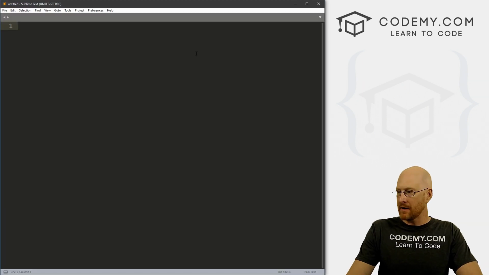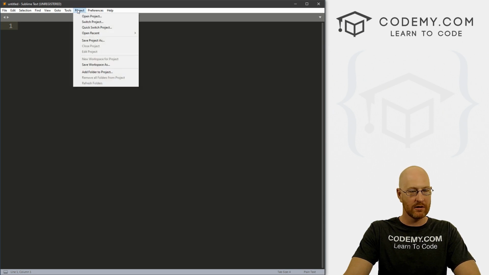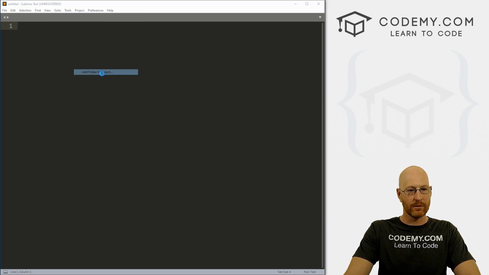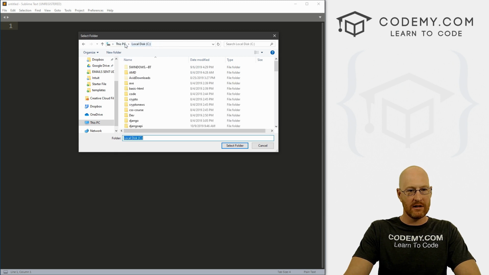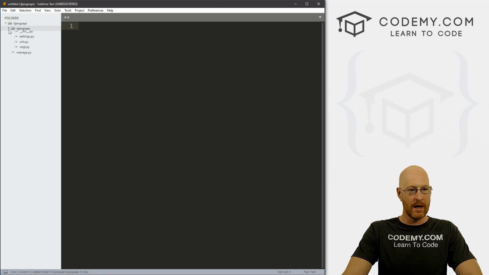So, all right. So now let's head over to our Sublime Text and let's add this project to Sublime. So click on project and then add folder to project. And then you just want to navigate to your C drive and find that Django API directory, double click it, and then find the second Django API directory inside of it, single click it just to highlight it, and then click select folder. And when we do, boom, we see our Django project.